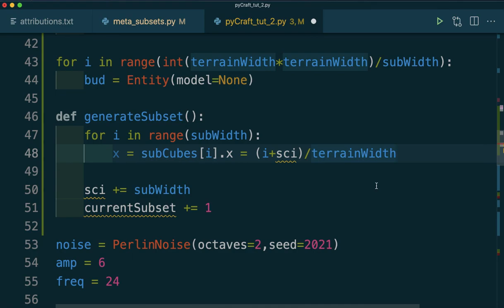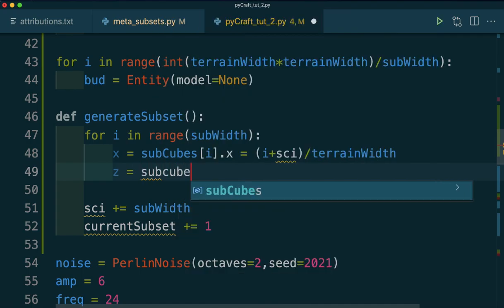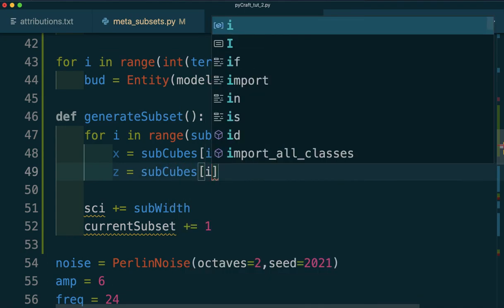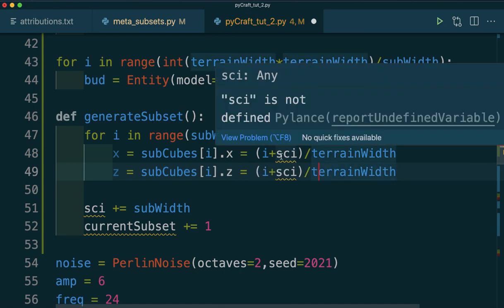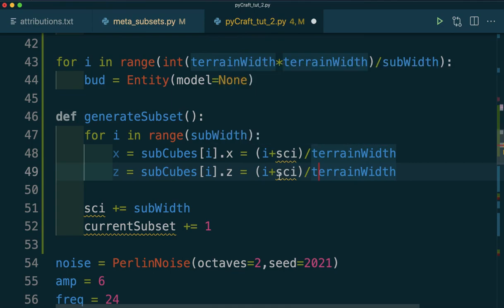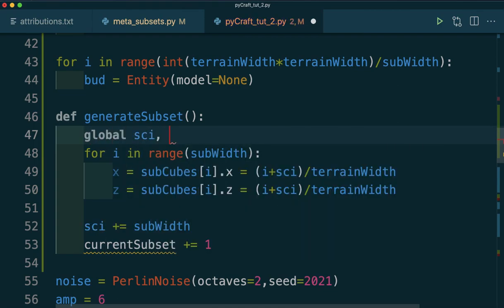Yes, right. Now Z wants to be subcubes. More importantly, we're telling the next subcube where its Z position needs to be. And it's probably not knowing what, it's probably complaining because it doesn't know what psi is yet. So we'll make that a global variable. And we need current subset as a global variable as well. Now things have settled down.